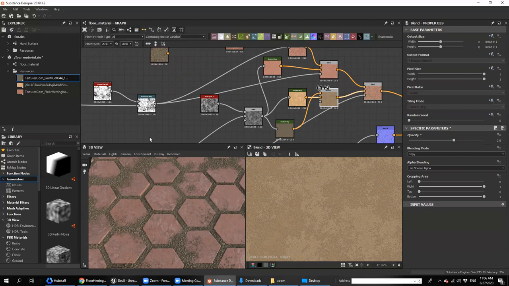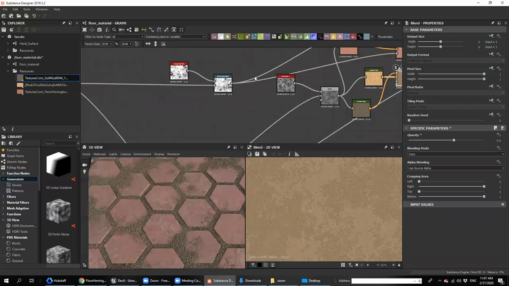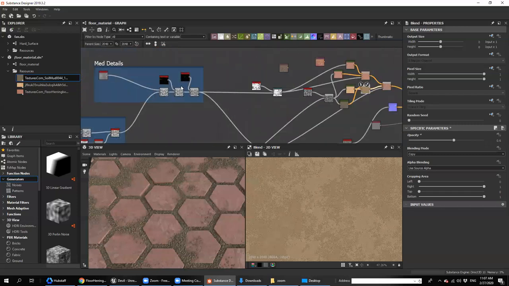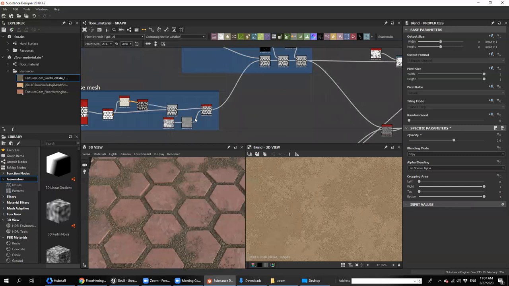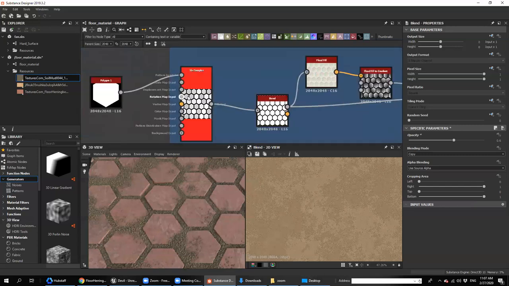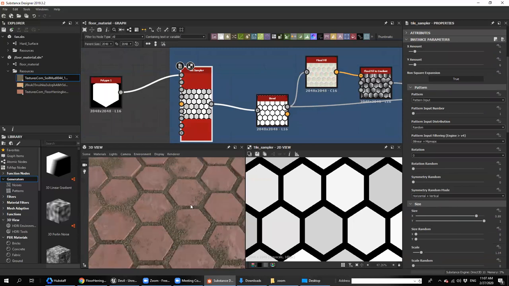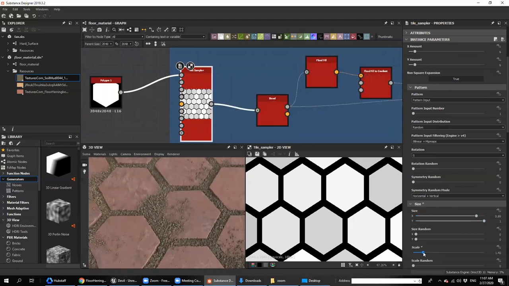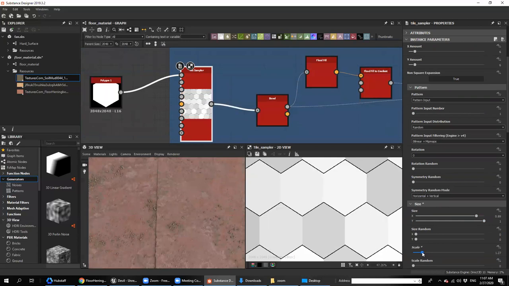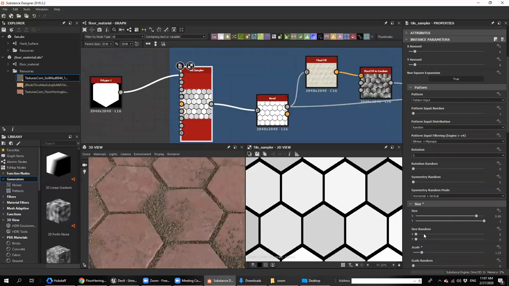After that, we can go back here and increase the space between each one of these. So let's try.